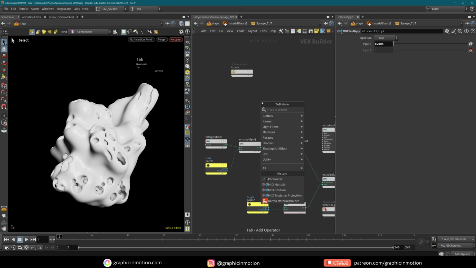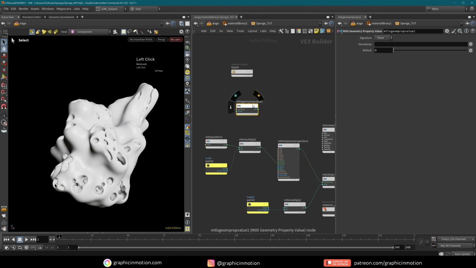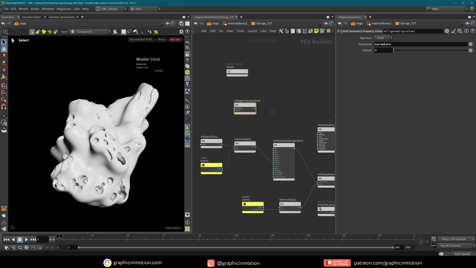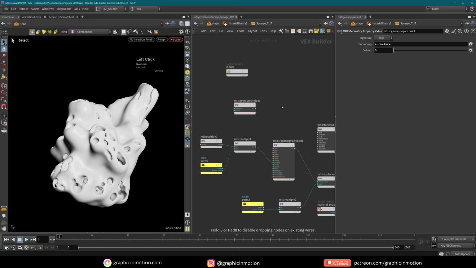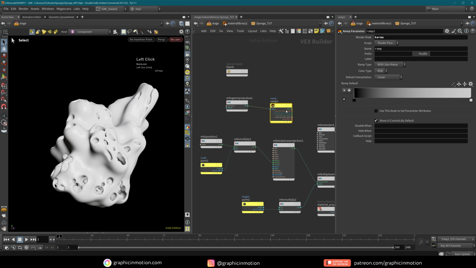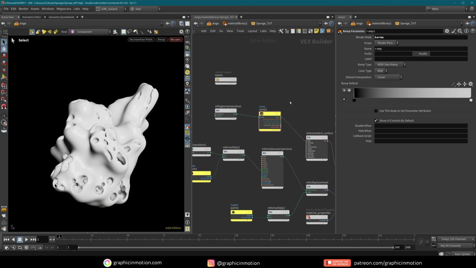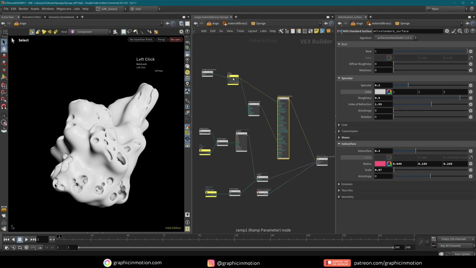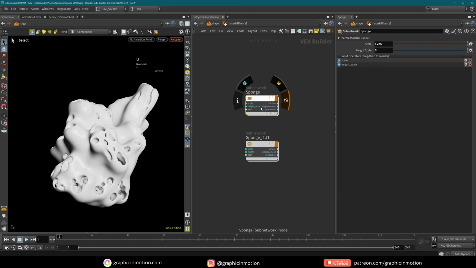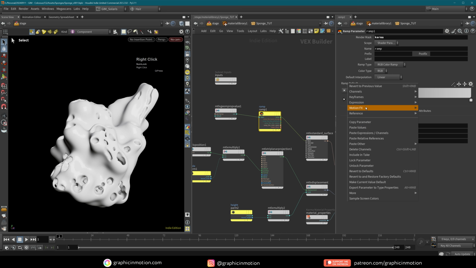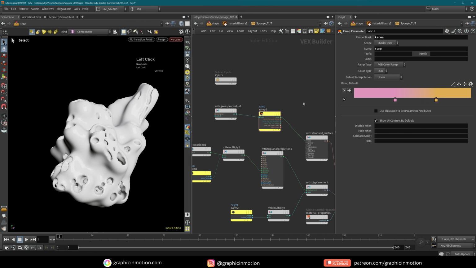So let's do that. Let's bring in a geometry property node, because we want to bring in some property values here. I will just bring in the curvature here. Now I want to feed this into a ramp and colorize it, and put this into my base color for now. To save a little bit of time, I will just copy over the values of this ramp that I created here. So let's just copy parameter here and then come in here and paste it in. You can create the values on your own if you want.